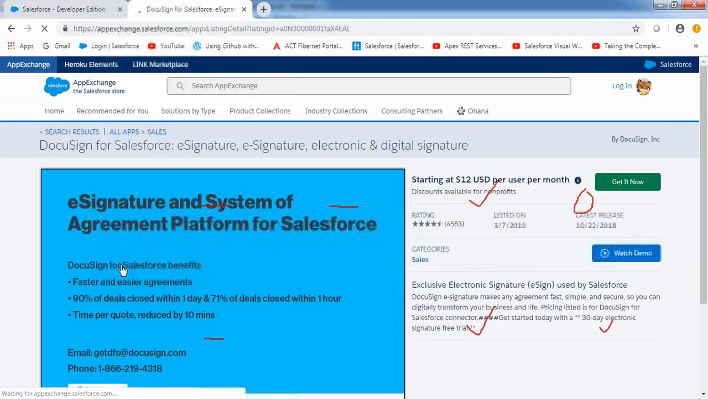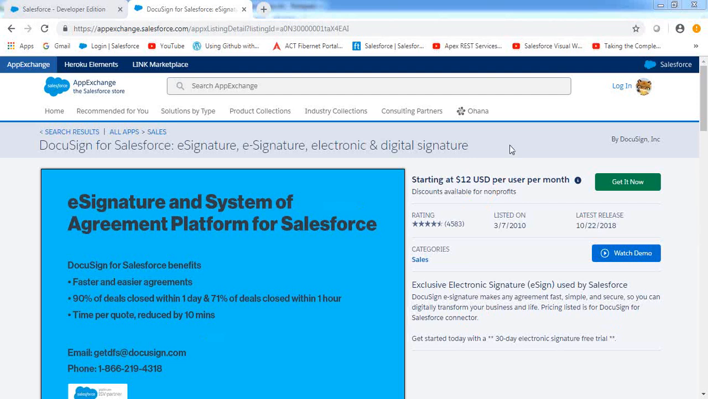So DocuSign is an application which has been built by an organization called DocuSign. The name of the organization and the name of the application are both the same. So this is the DocuSign application. Why are we using DocuSign? To make a sign on the documents electronically.